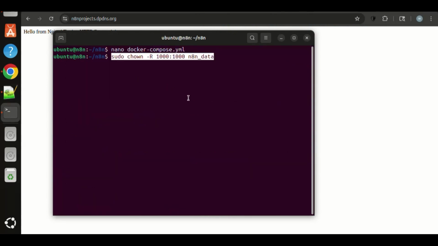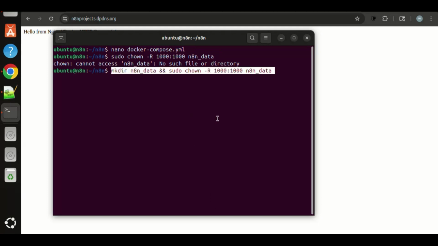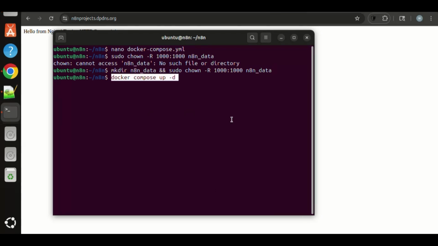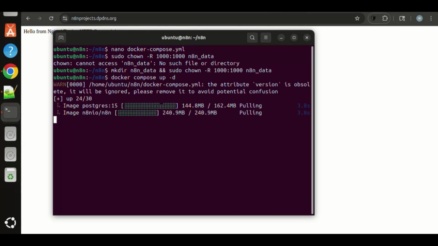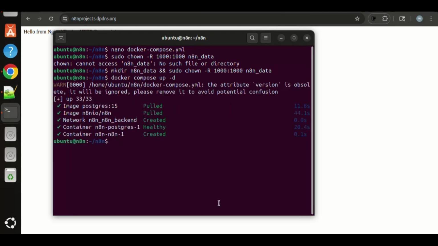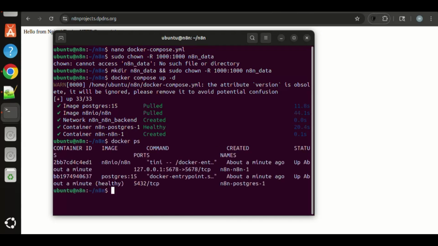We enter the command to set permissions for n8n data volume. We have an error shown, no such file or directory. We need to create the folder, and run the command again. We run this command to start n8n and database. It looks all good. We use the command docker ps to verify Docker containers. This is good. Both n8n and Postgres containers show the up status.